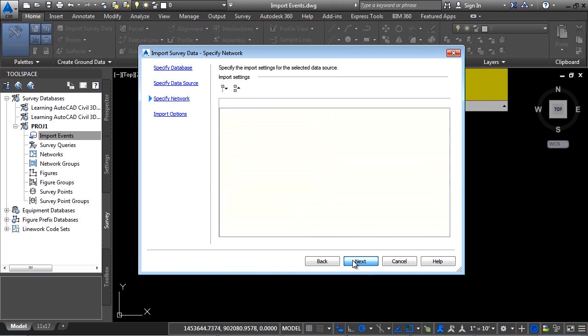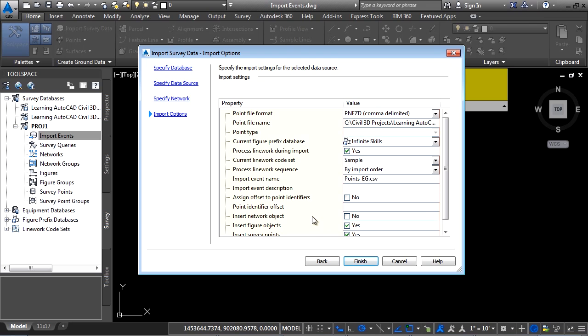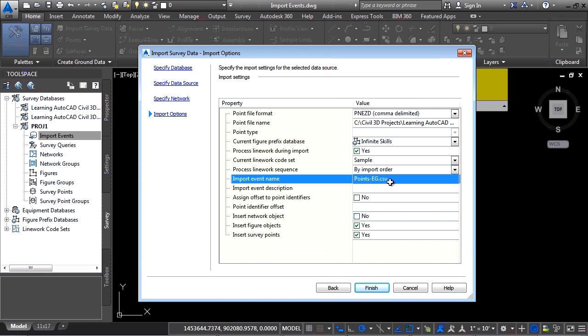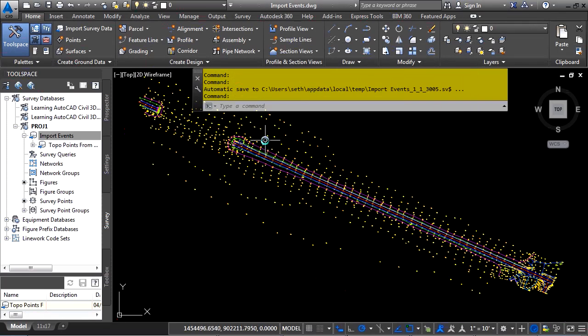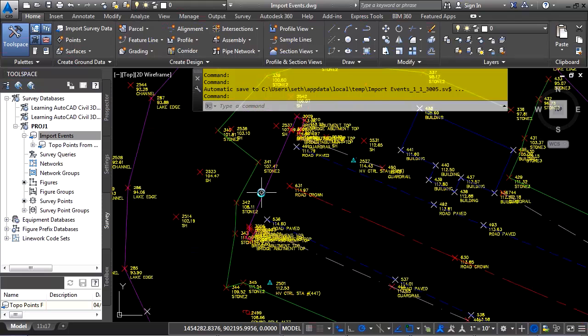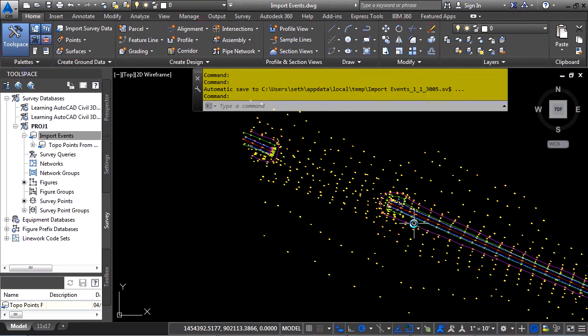Click Next, and this is the summary of everything that we've done so far. Civil 3D is giving you a final opportunity to change them. First off, we want to make sure we're using this figure prefix database. Process line work during import, yes. And we'll give this import event a name, and we'll say Topo Points from GPS. Verify that the Insert Figure Objects and Survey Points is toggled on, and we'll click Finish here. Because nothing was in this file, Civil 3D will fit the drawing into your view. Notice how all the line work came in automatically, and of course, all the Civil 3D points.